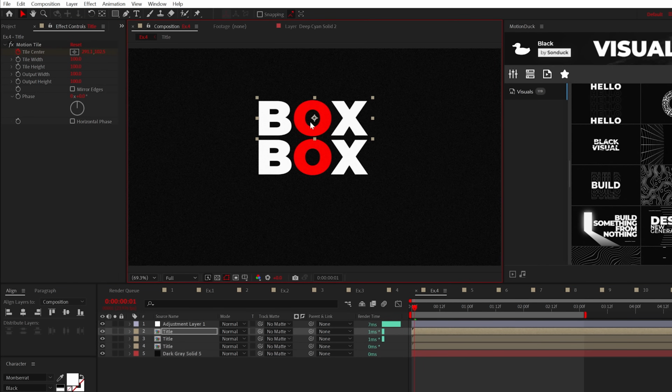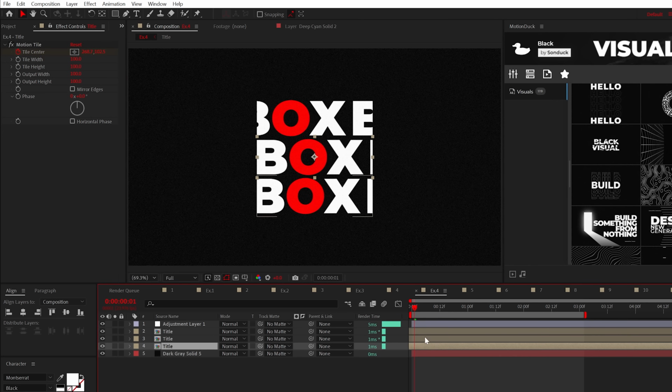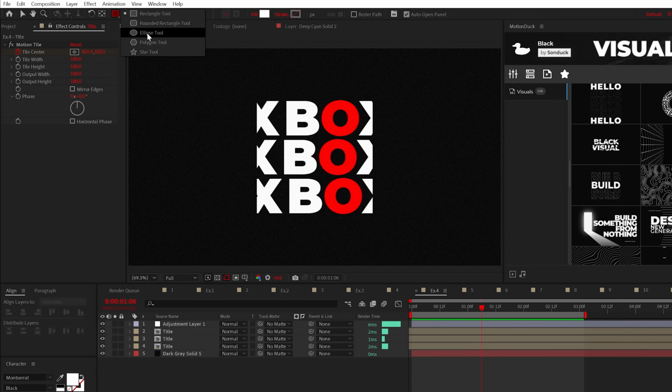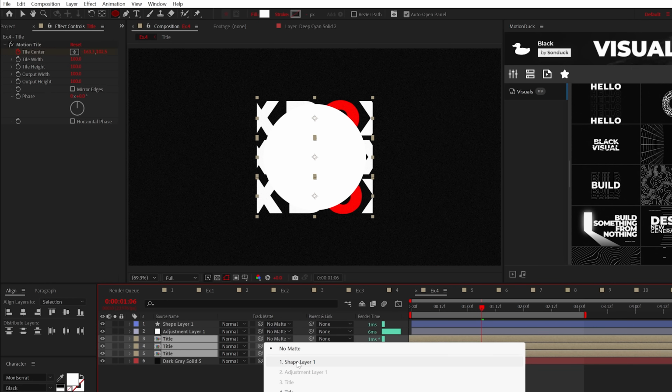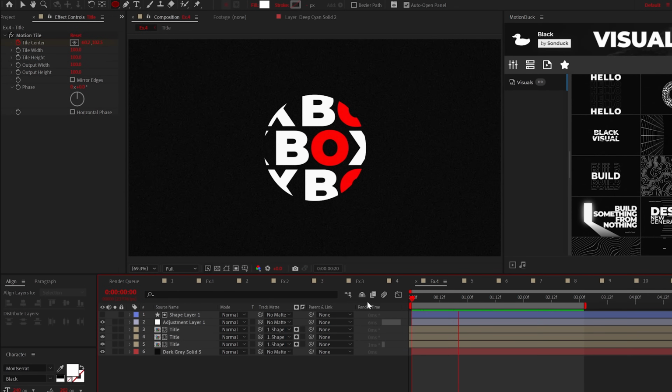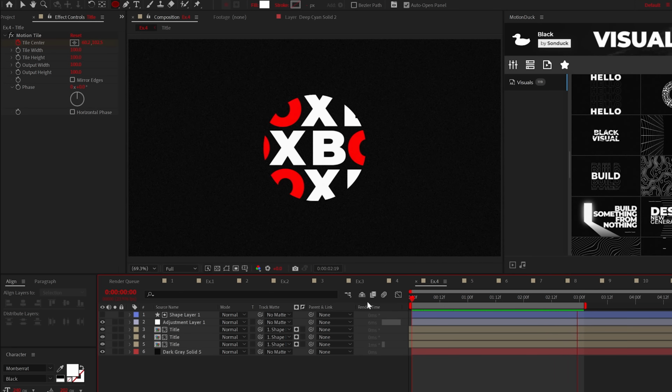Then duplicate your title several times and offset those layers in your timeline. Lastly, create a shape or import a custom shape. Then set the track mat of each title to that shape layer. And just like that, you will have a seamless shape title.